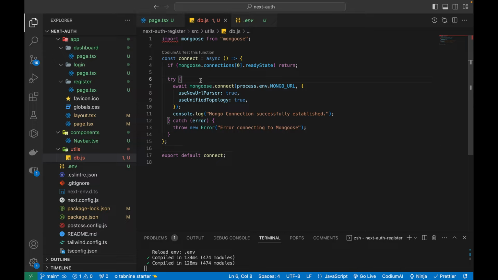So let me go through it again. We have the mongoose connection ready state true, yes, that's fine, and we are connecting with that URL which we just copied, and it is true. Okay, so let's close it.